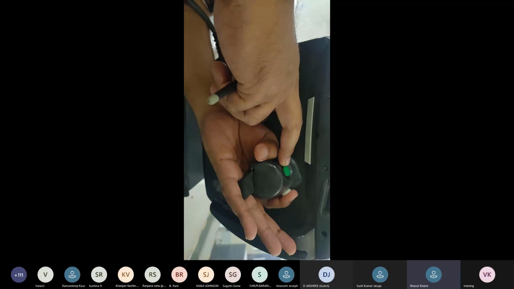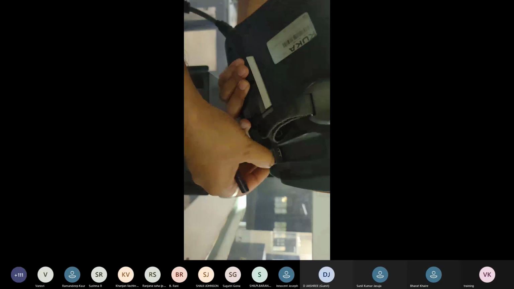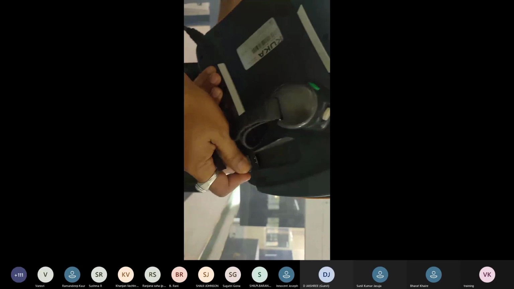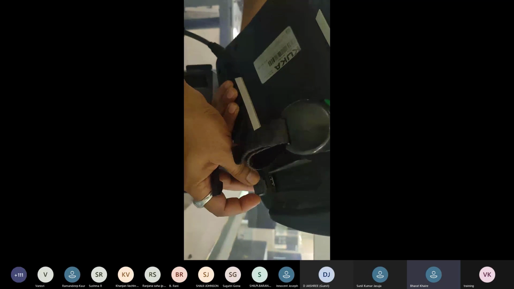This key is known as enable, drive on, and dead man. And this green button is given to play the program or to play the axis. There is also one more feature given here. A USB port is given here.